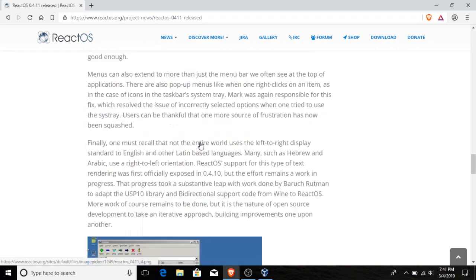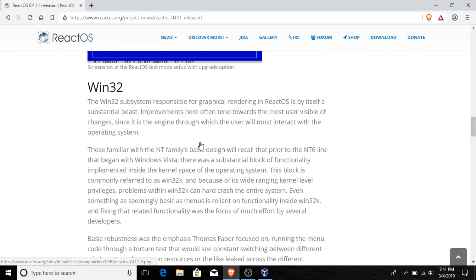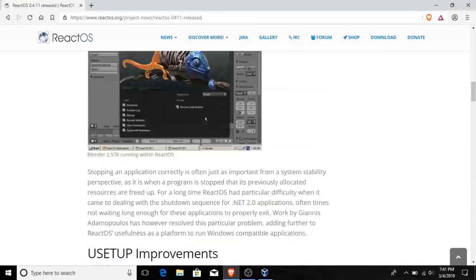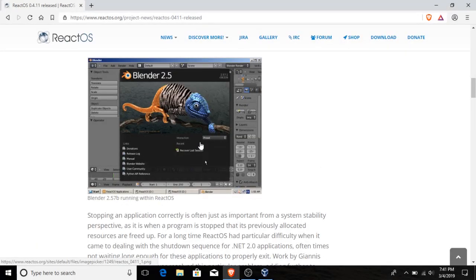I hope you guys enjoyed this overview of the improvements of ReactOS in text and picture form. Now I'm going to go ahead and move on to the setup and an overview of the actual OS itself.